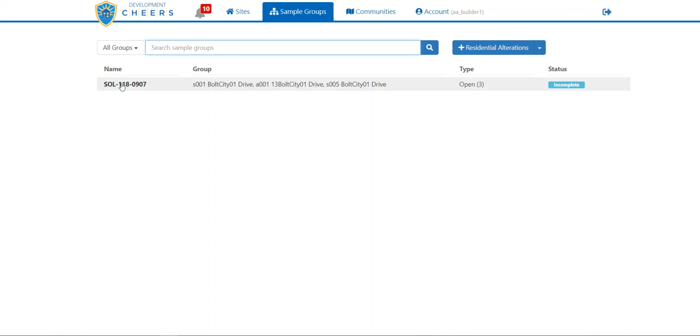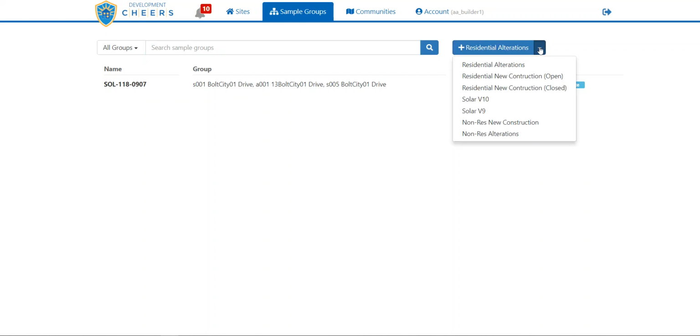We provide you a little bit of information here: the sample group name, the sites that belong to that sample group, the type of group that it is, how many sites currently belong to that group, and then status, whether it's incomplete or complete. So just like on our sites, to create a new sample group, you'll use the new sample group button here. Again, it's going to default to your previous selection. If you need to create a sample group that is different than that item that's currently there, again, click on the arrow and it's going to give you a list of options to choose from.